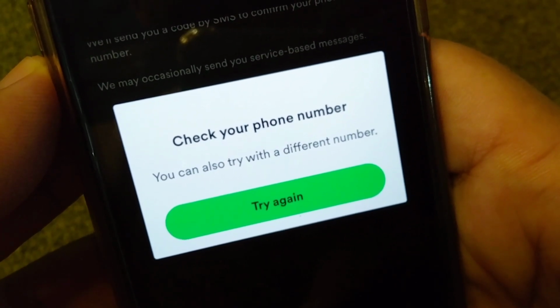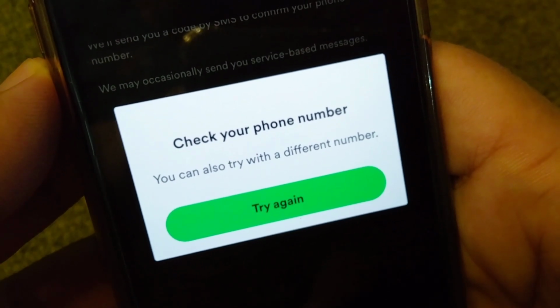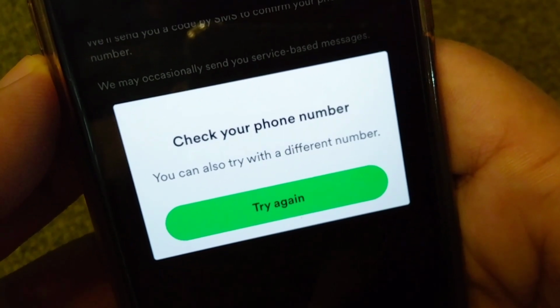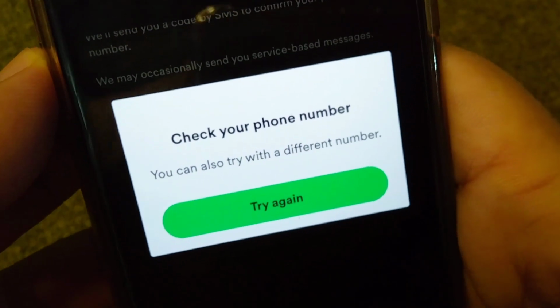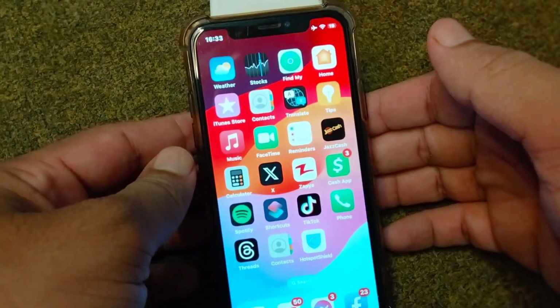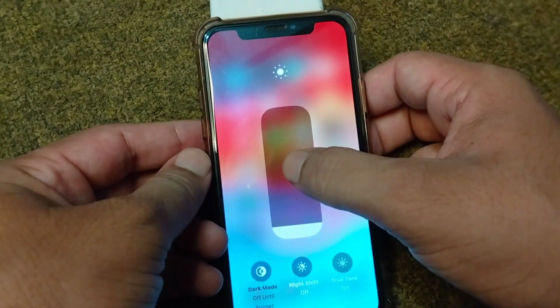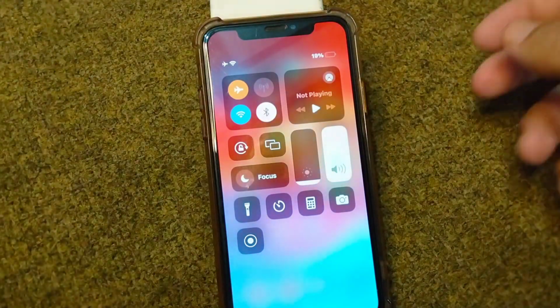Fix login problem on your Spotify with your phone number. So guys, if you are unable to log into your Spotify app with your phone number and you are facing this problem, here I will show you how you can easily fix this. First of all, go back to your home screen and here I will give you some possible solutions that will help you to fix this problem on your device.